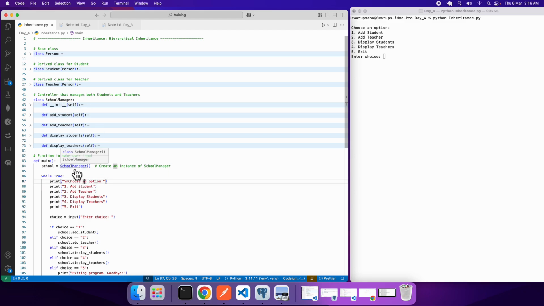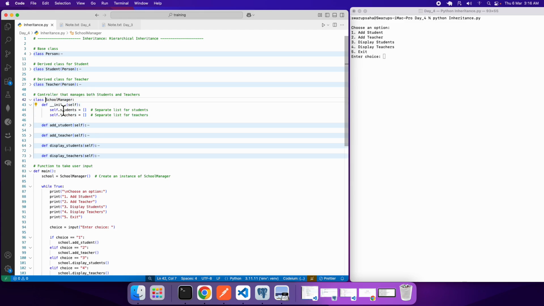So if I click on this, the control will directly come to the class school manager, and the very first thing that will get fired is the init method. Should I call it a method? The appropriate term would be to call it a constructor. So constructor is responsible for creating the instance of the class. So what is there inside this constructor? Well, I have created a list for students, I have created a list for teacher.